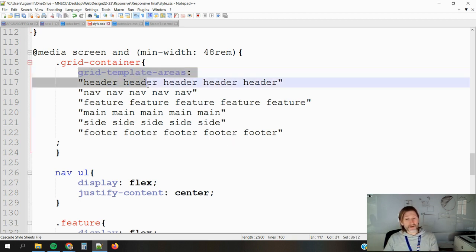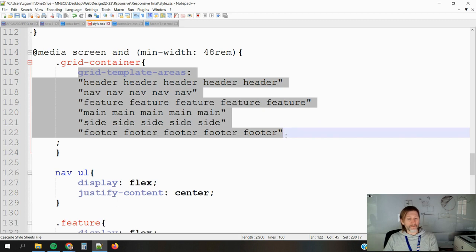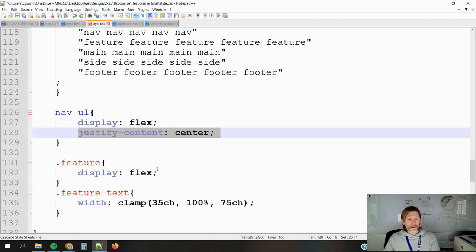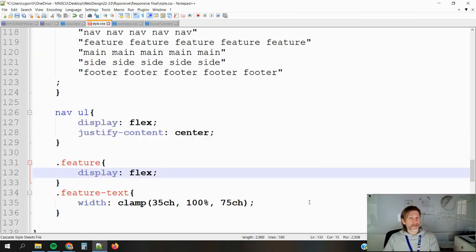The grid template areas don't change at 48 rem, but the nav then gets flexed. It's going to be a horizontal layout at that point. So our nav items sit side by side, and they're going to sit in the center of the screen. The feature is also going to flex so that my figure and fig caption and image and feature text sit side by side. And the feature text gets clamped. It makes sure that it doesn't get narrower than 35, wider than 75 characters, and it's going to try and be 100% of its container.